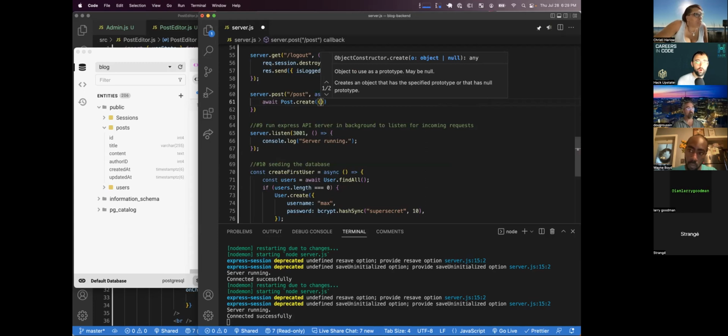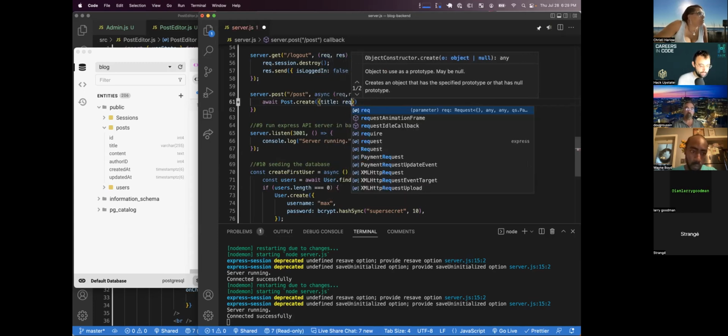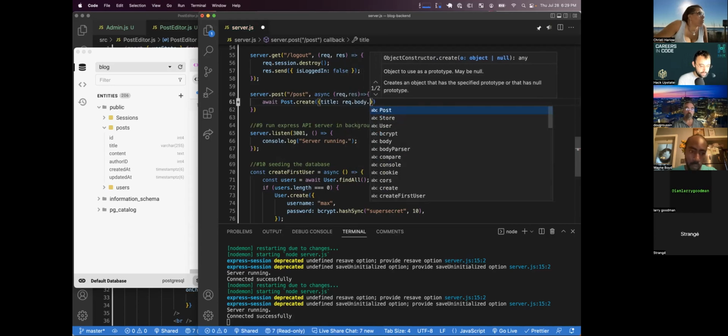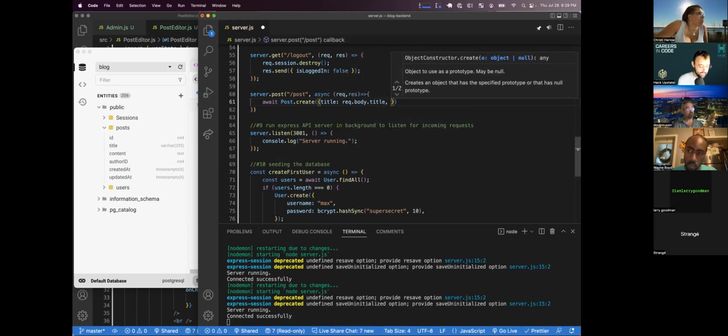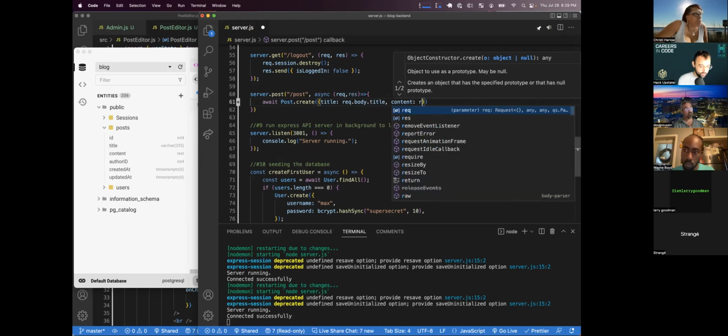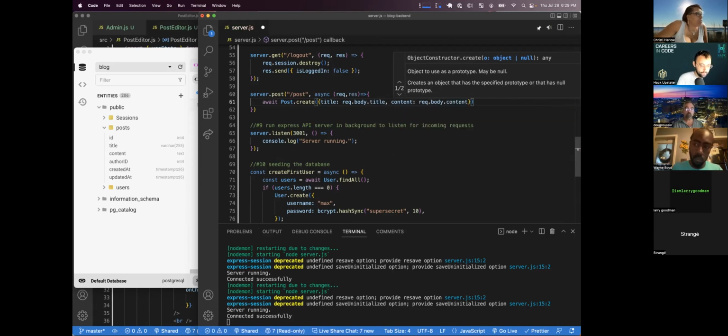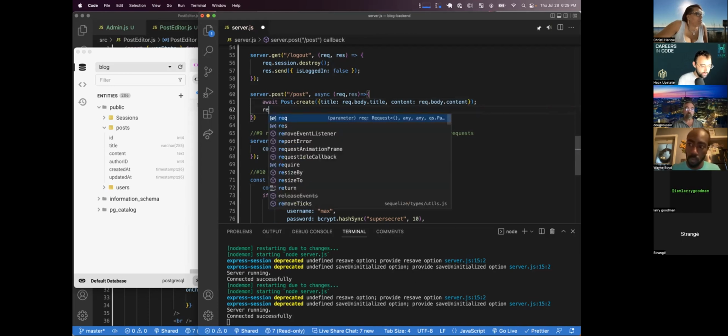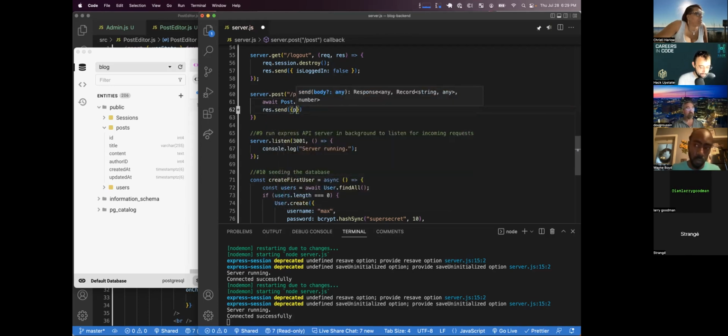And when we get that post information, we are going to await a post.create. And where are we going to post in? Well, the title is going to come from the req.body.title. And the content is going to come from the req.body.content. And then we are going to res.send back post created.